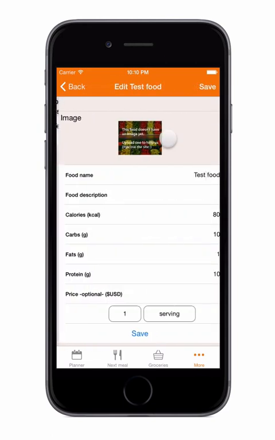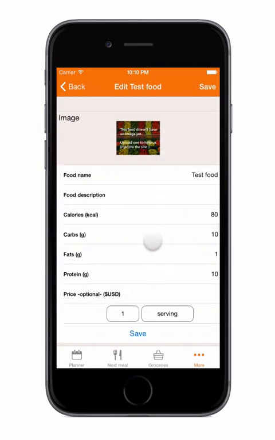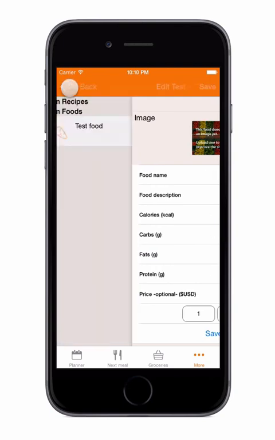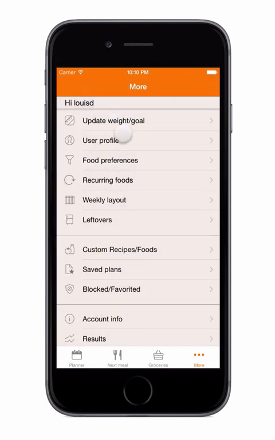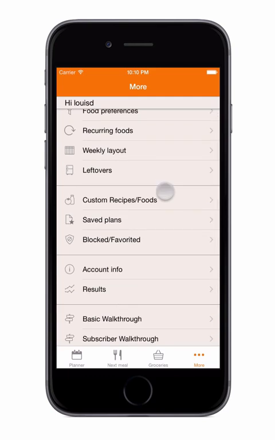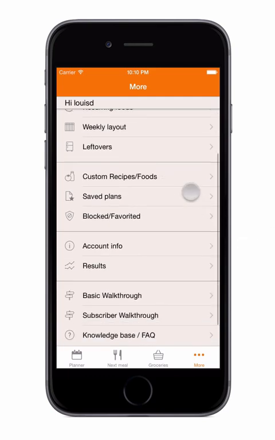The difference between a custom food and a custom recipe is that with the custom food, you just enter the nutrition values directly, whereas with a custom recipe, the nutrition is automatically calculated based on the ingredients. You can make as many custom foods and recipes as you want, but one thing to note is that custom recipes will be automatically included by the planner, but custom foods will not. You can, however, force the generator to use a basic custom food by setting it as a recurring food or as the only ingredient inside of a custom recipe.